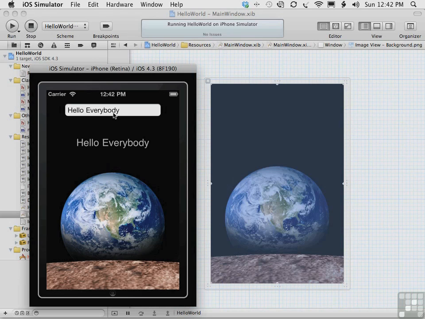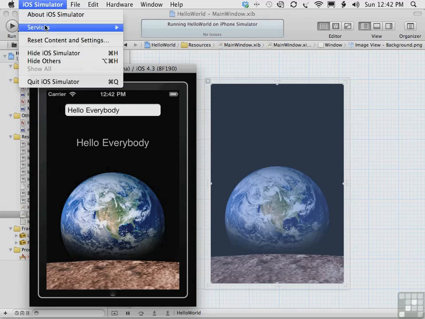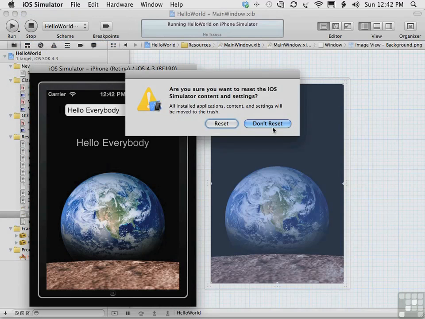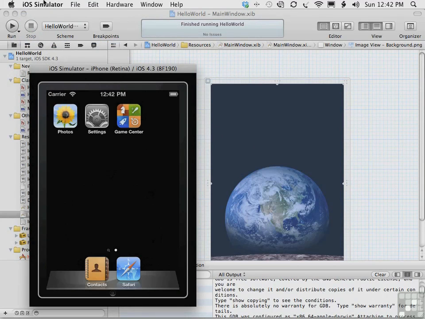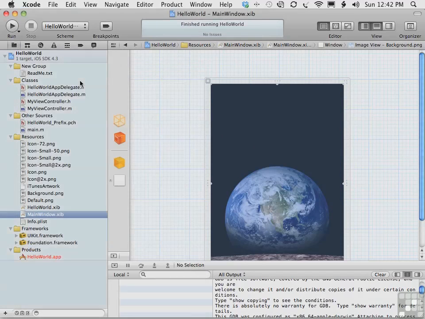So let's take a look at what the code does to do this, to create the text field and to show the background. We will first reset the iPhone simulator. We then quit the simulator. Now, after running an app in the simulator, you use the debug area to control your app's execution, view its variables, and view its console output.